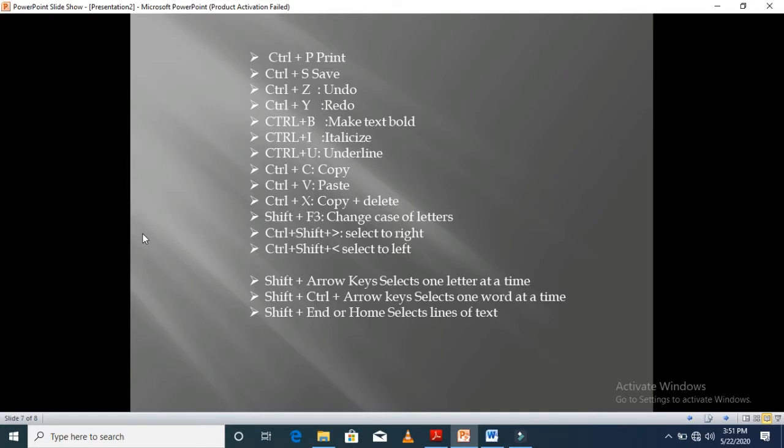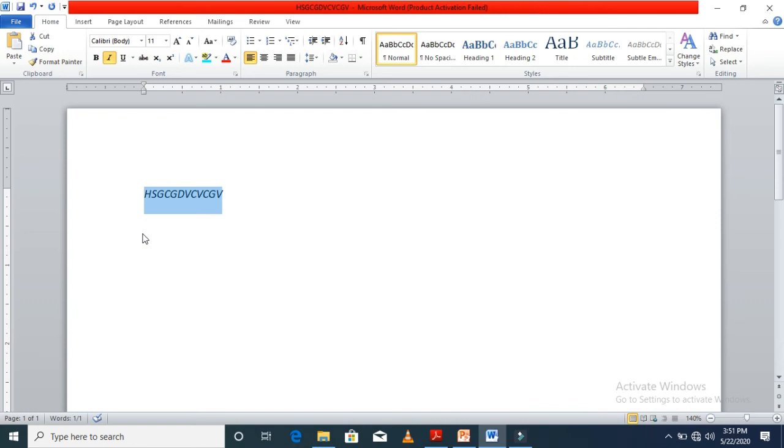Ctrl I, make italicize letters, so it uses the italic format. So it's in italic. When I use Ctrl plus I, it means I remove italics. When I press Ctrl I again, Ctrl plus I puts in italics.